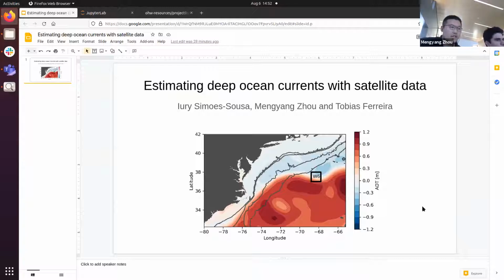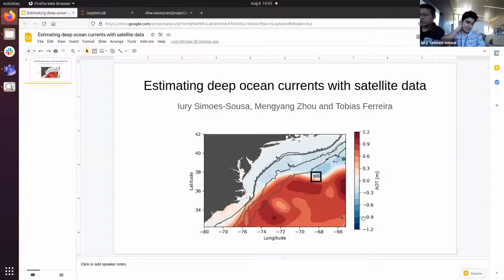It's very expensive to measure currents at deep levels, and not just expensive, but it's very easy to lose the equipment as well. So that's one of the reasons that we chose to work on this project. It's very challenging as well, so we could not finish everything that we would have liked, but I think that we had some interesting results anyway, and the learning process is also very awesome.